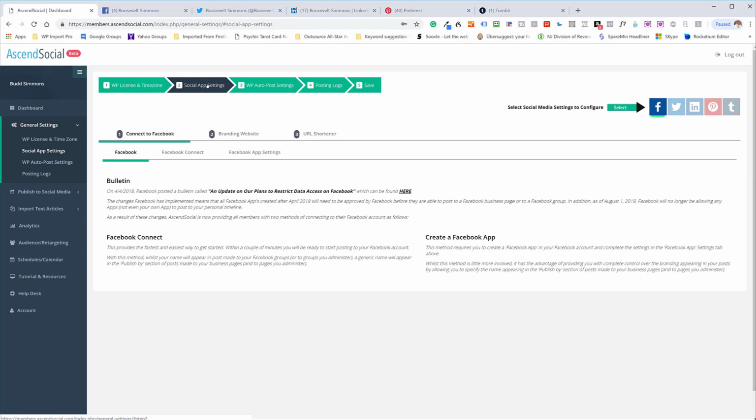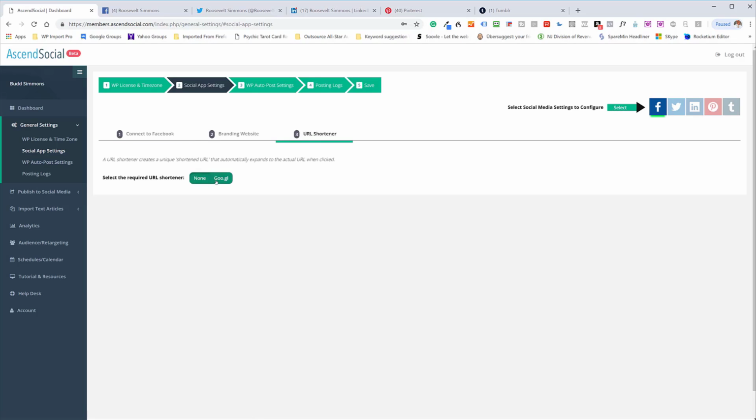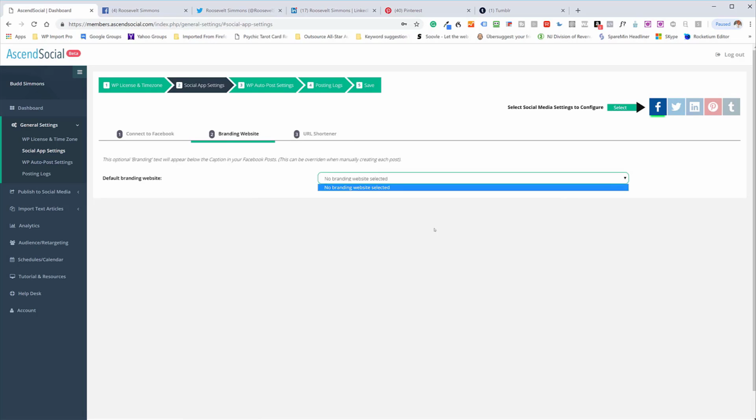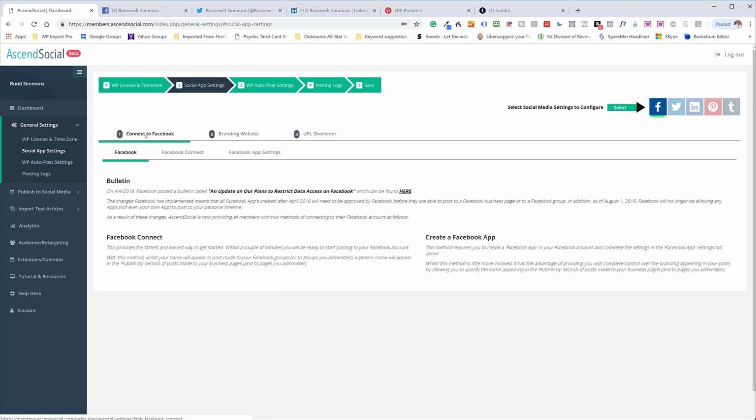So now, over here is where you can set up your branding website. We're not dealing with a website right now. The URL shortener, if you want to use it, you have a choice or not. Branding website, since we do not have any WordPress websites connected, we're not using that at the moment. So we're really going to be concentrating on this first one, connect to Facebook.